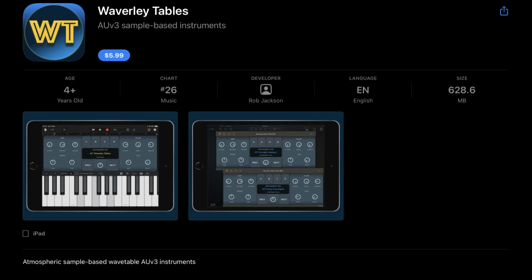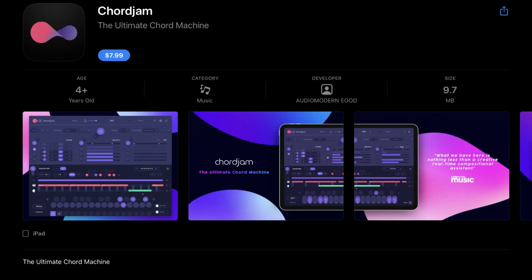The app is currently $5.99. I'm unsure if that's an introductory price or if that will be the price going forward, but be sure to check that out. And next up, we've got a new beauty by the name of Chord Jam, the ultimate chord machine, and this thing looks incredible.